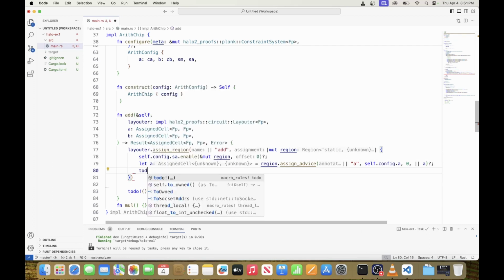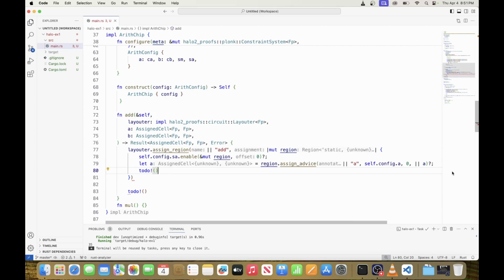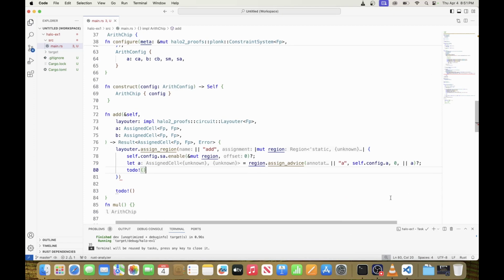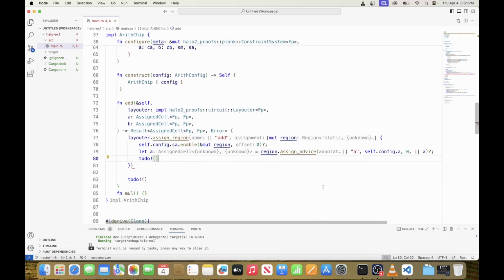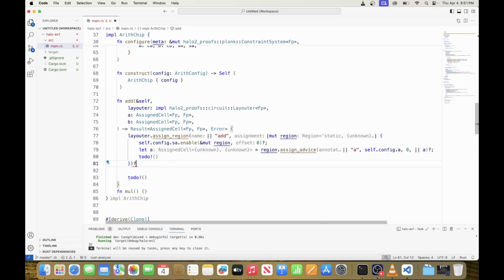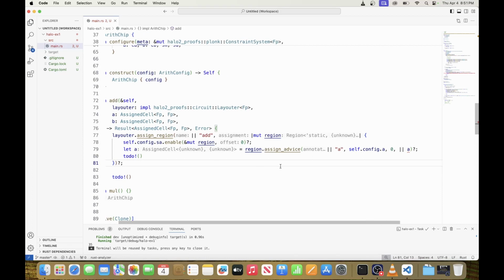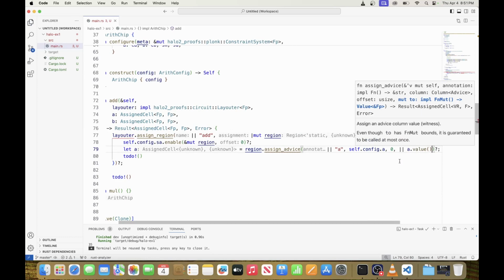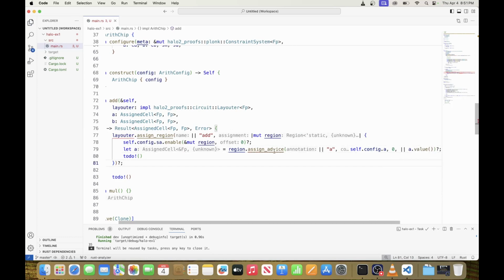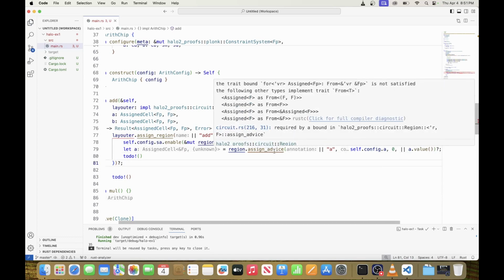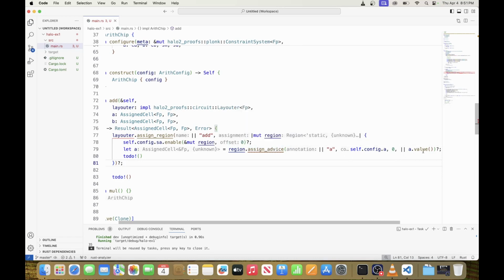Let's put the to do so it doesn't yell at us. Okay, anything wrong so far? There's this guy, question mark equal, and there's an error somewhere. Okay, this is not A, this is A dot value. So we put the value here. And this guy is, okay, we have to copy the value. Copy the.